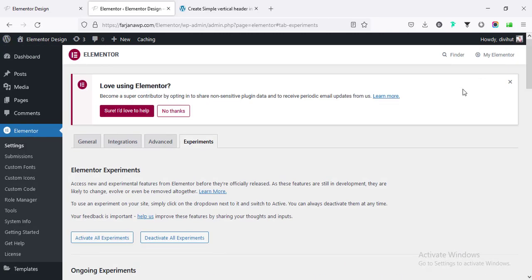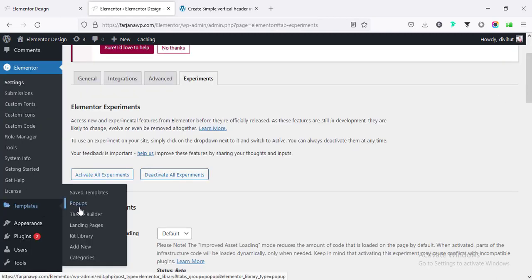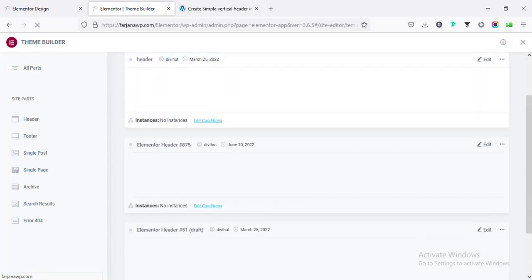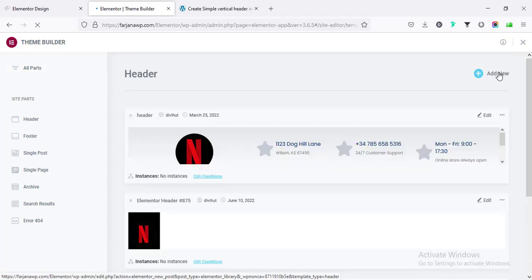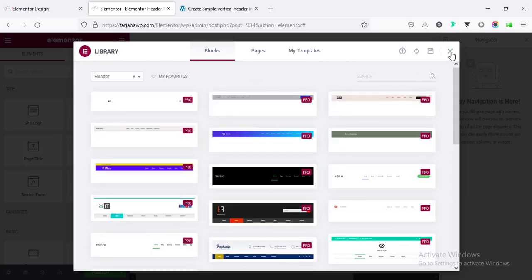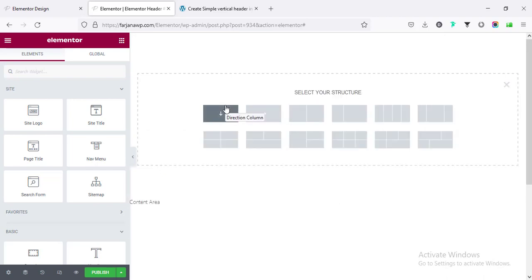Next, I'm going to create our custom header. So for that, going to templates and theme builder. And now going to header. Going to add new. And closing this library. And here going to add new container. Taking this first one, vertical direction.